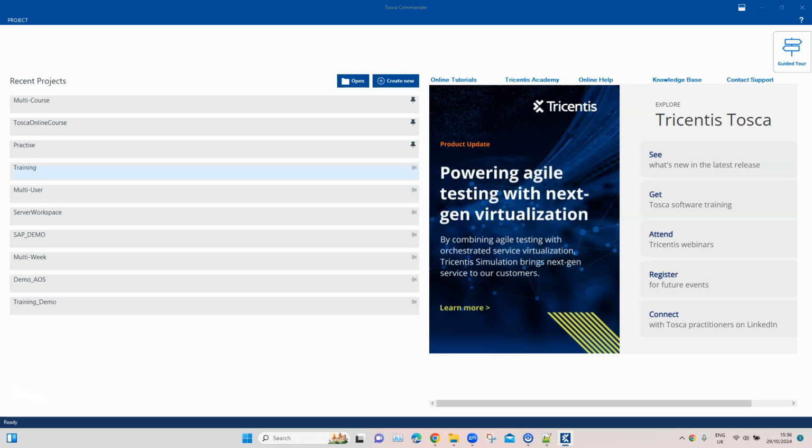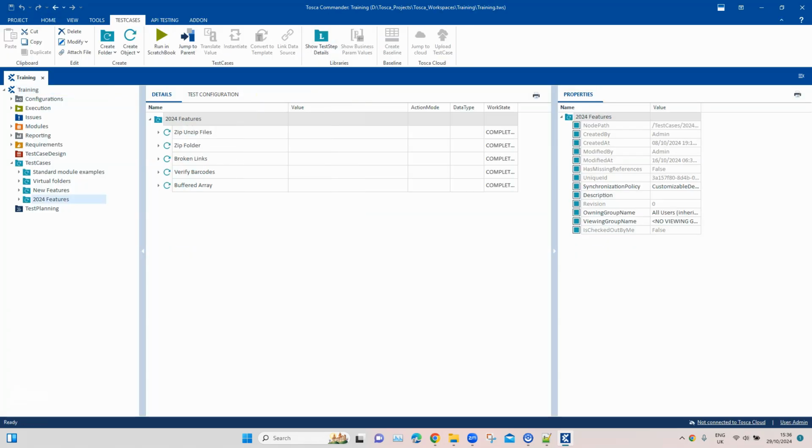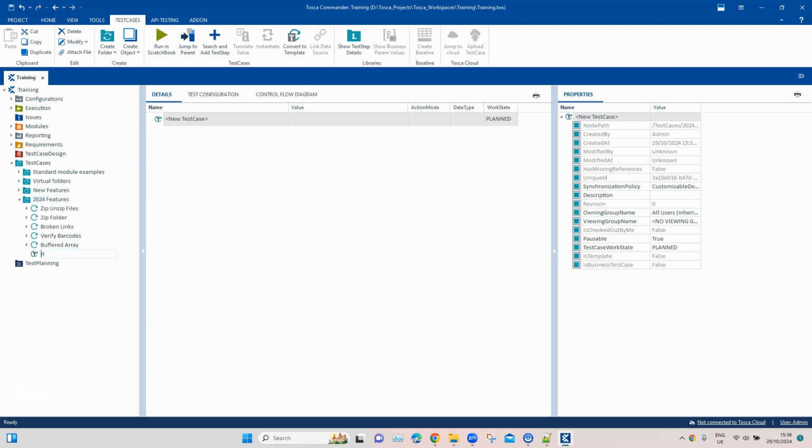So let me go into our workspace. We have been working with the 2024 features folder, and here I'm going to create a new test case now. And we are going to call this HTML log monitoring.